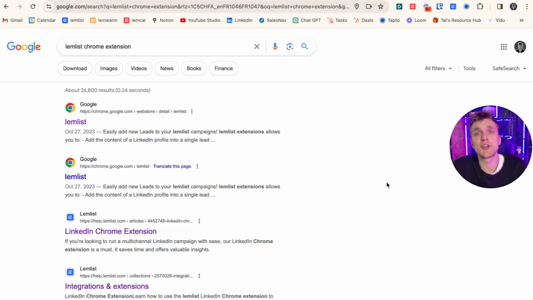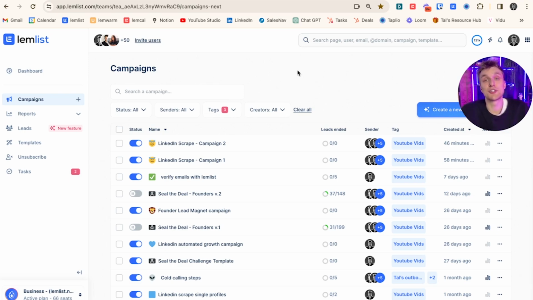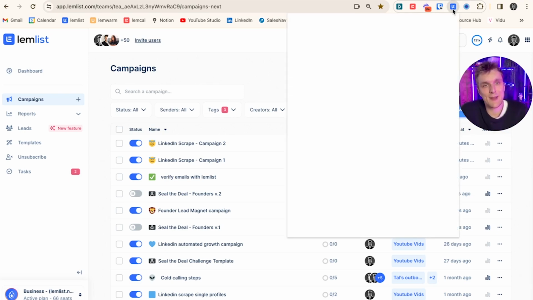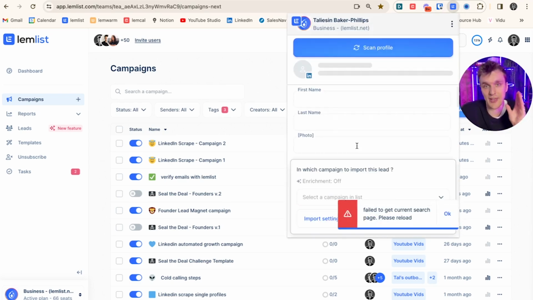Now, number one, obviously, you're going to have to download the extension. Type in Lemlist Chrome Extension, click on this here, and then just click download like a normal Chrome extension. It will appear just up here like that. So make sure that you pin it to this particular section and you will see the Lemlist Chrome Extension appearing here. That's what you need.